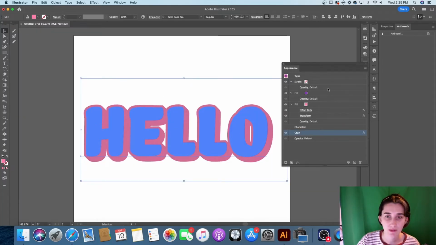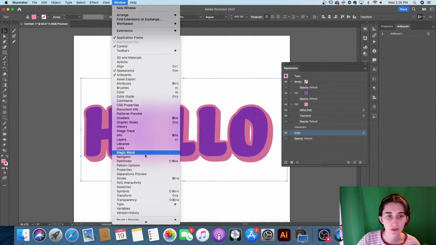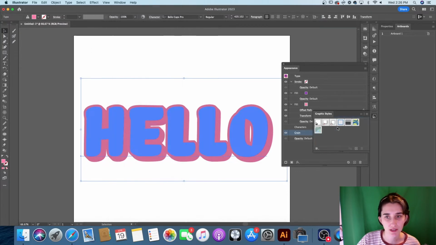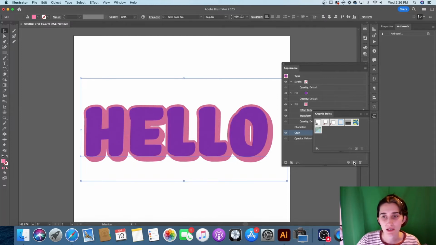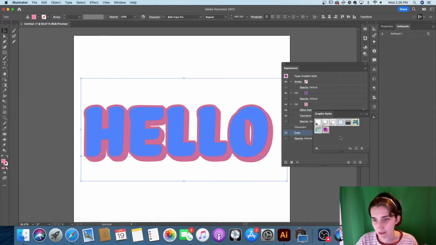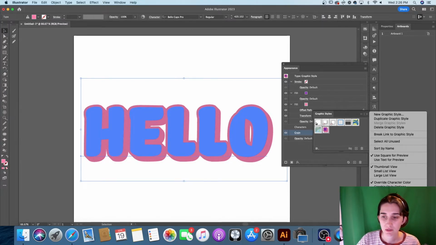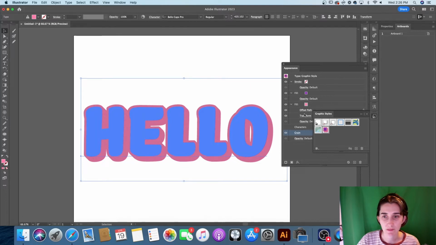Okay, so now we've got this. It's all in the appearance here. So what you want to do now is go into graphic styles, which is right here. It looks like this little square with another square by it. With the object or text that you made highlighted, you click the little new graphic style button, or you can just drag it in there. And you want to save your library. Cool, so that's your awesome text effect.